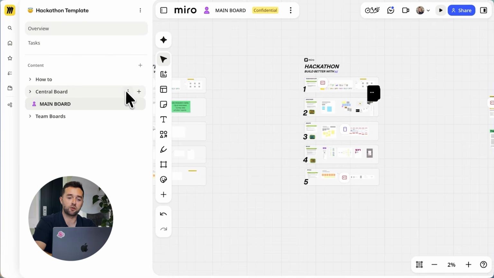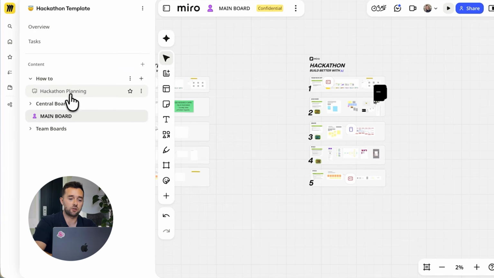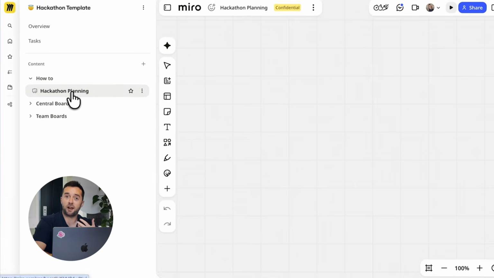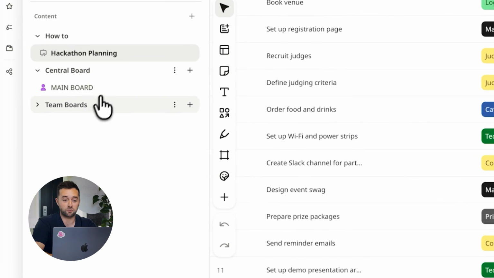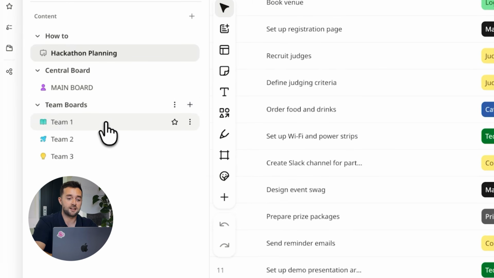As an organizer as well, you can leverage what we call spaces, which is a way to contain different boards within one place. And you can use it to do some planning for the hackathon as well. So here is a table which contains some of the logistics and the agenda for the day. Here's the central board that we just went through, but you can also create team boards as well. So each team has their own board, but it's all contained within the same space.